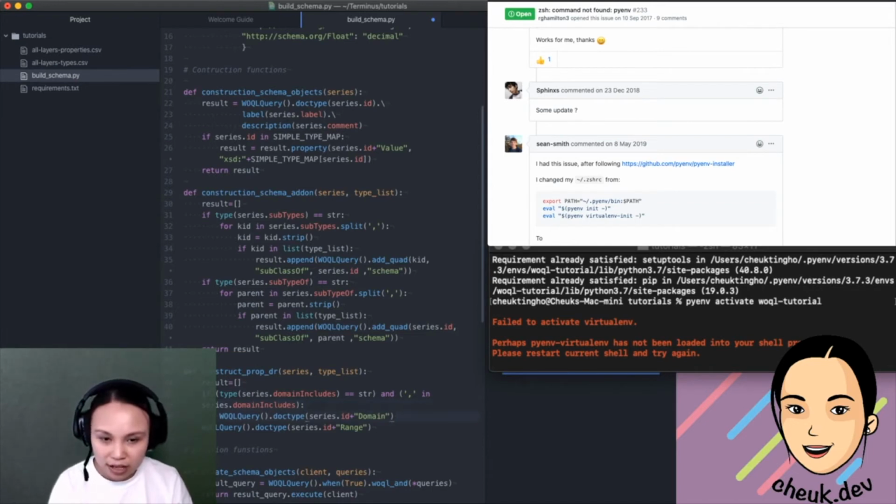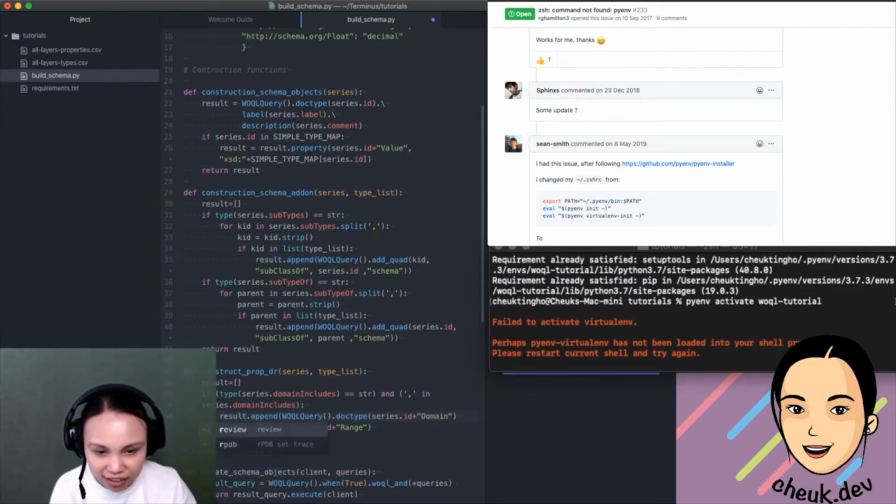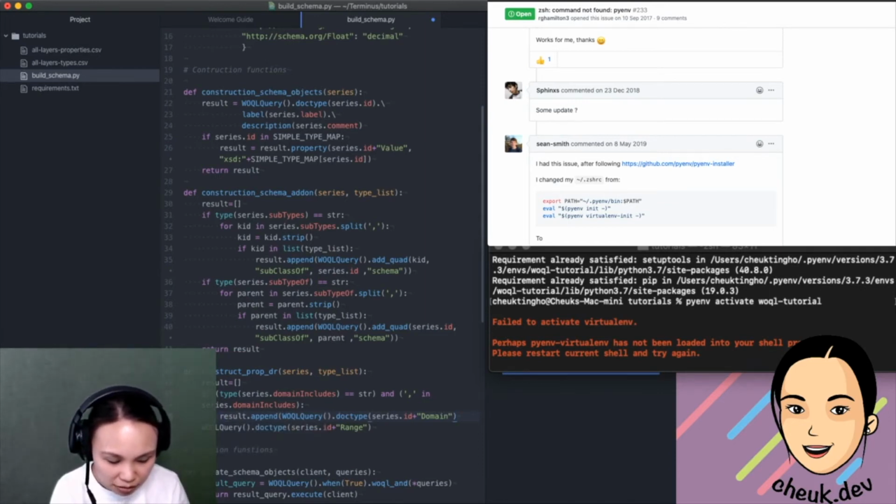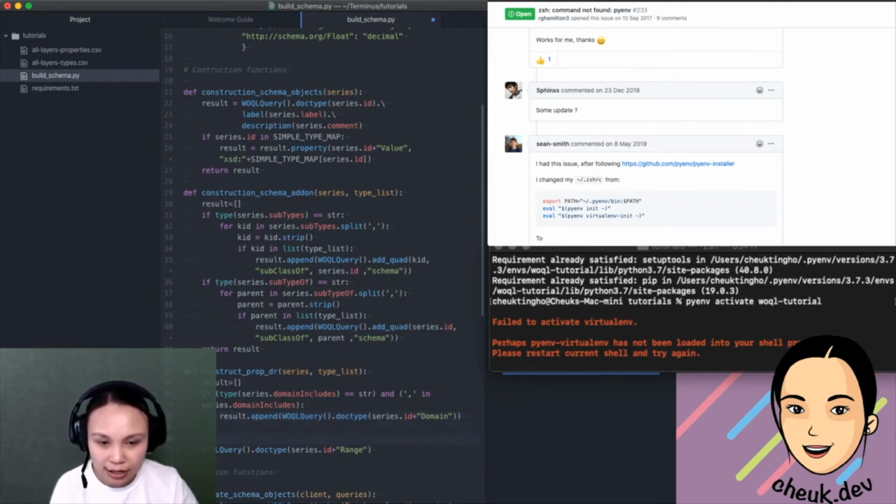Okay, so this one would be if I have multiple domains, then I do this. And like before, I have to append all these things to the result. I'm super lazy and I don't want to type, so I'll just copy it. Oops, you see, I can't even copy and paste. Okay, append this query in the result, so I can output it in one go. Right, so do the same thing for the range.